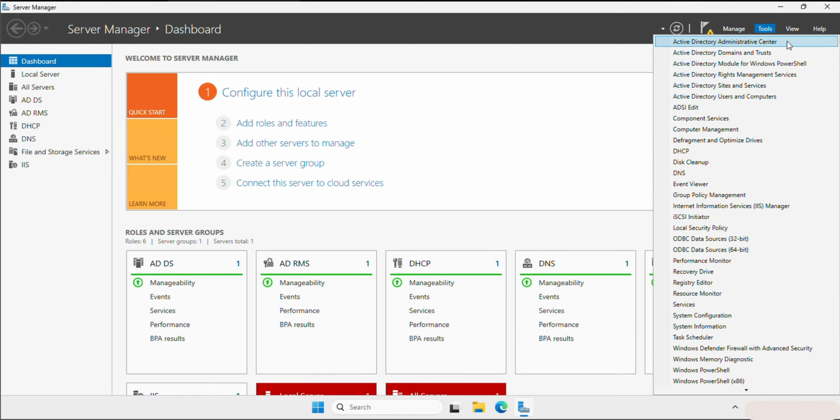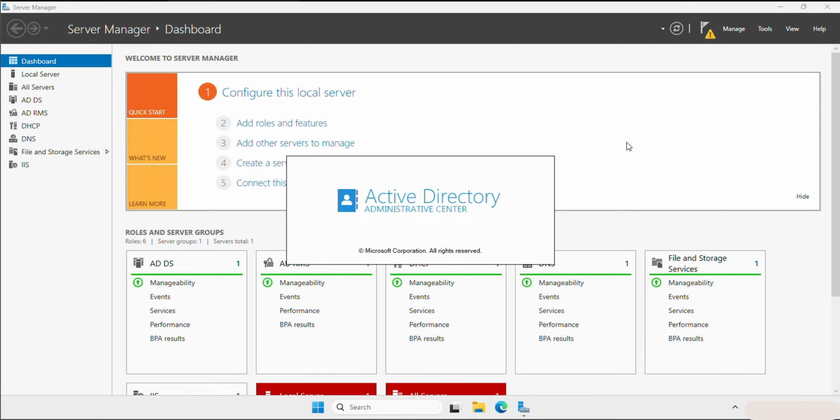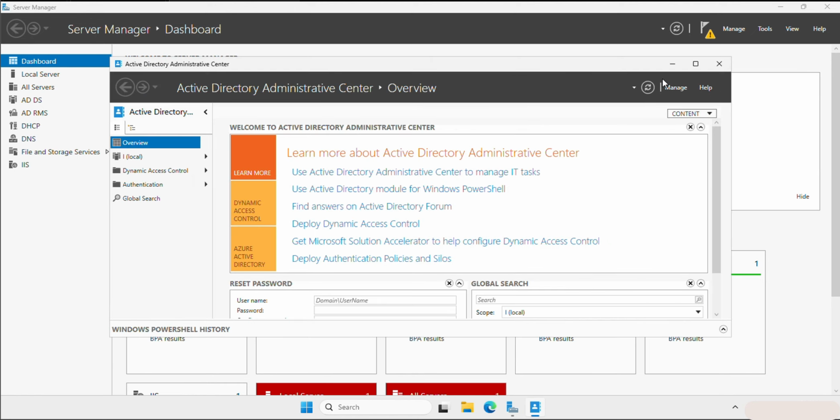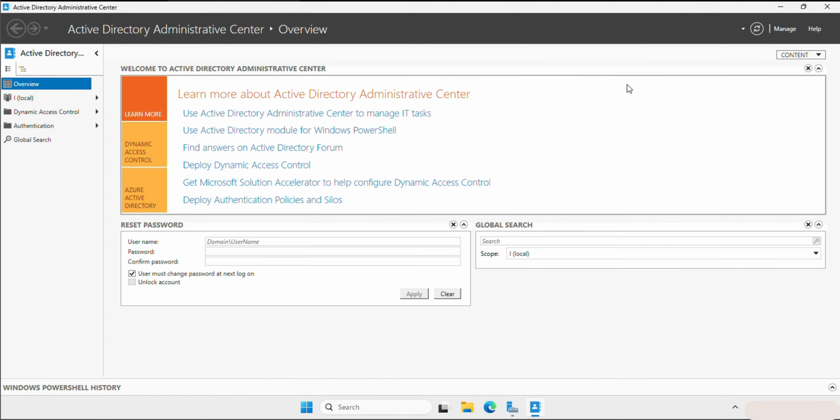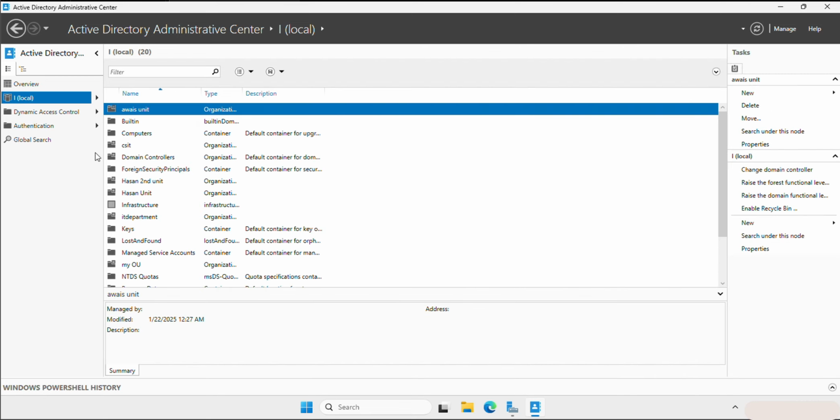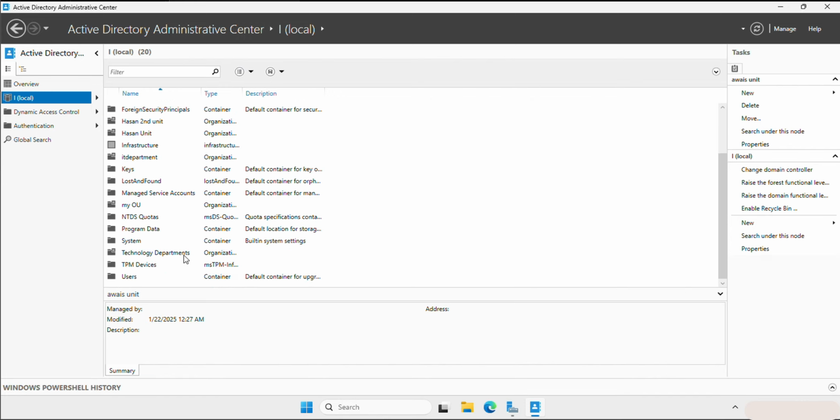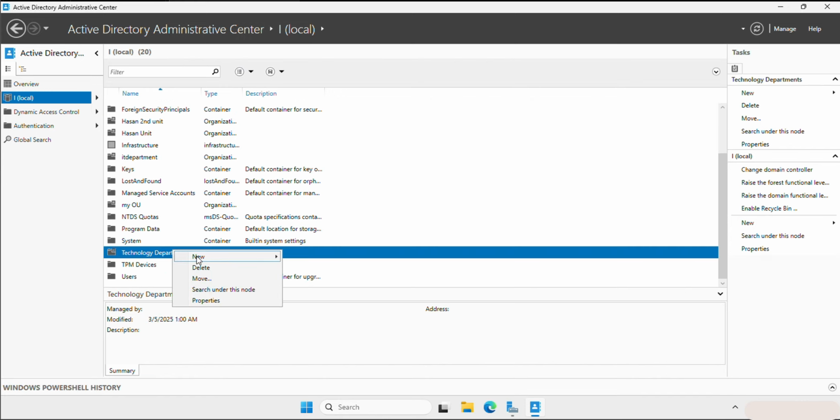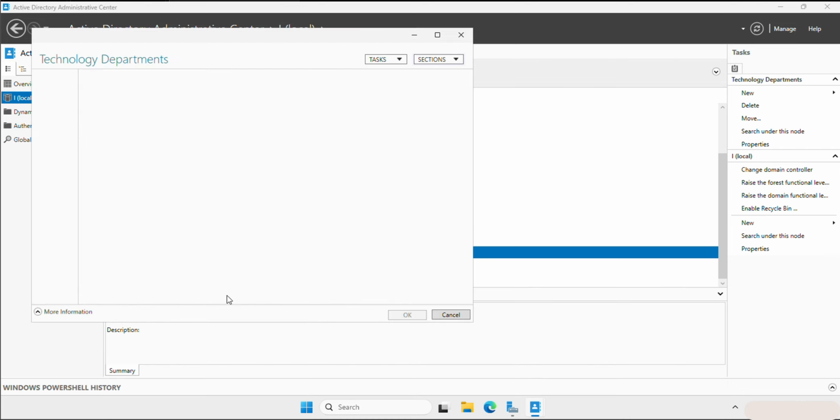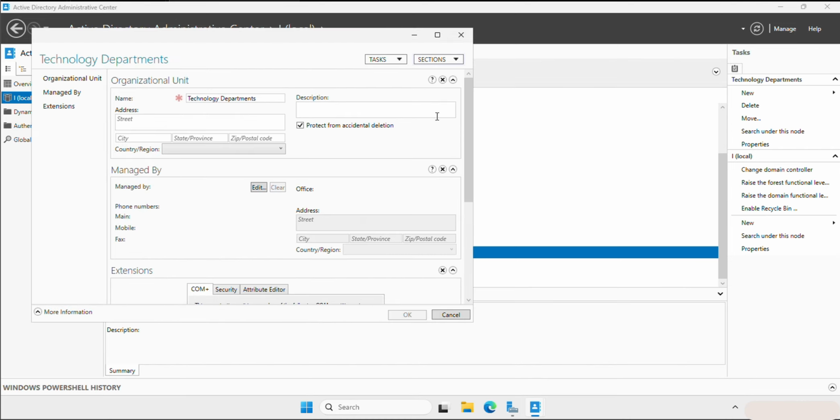Let's do that now. Select Active Directory Administrative Center from Tools. Double-click your domain name. Now find that organizational unit. Right-click on it and select Properties. Uncheck the option Protect Object from Accidental Deletion. Click OK.